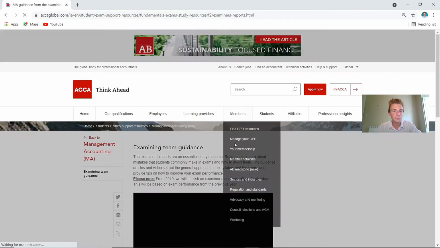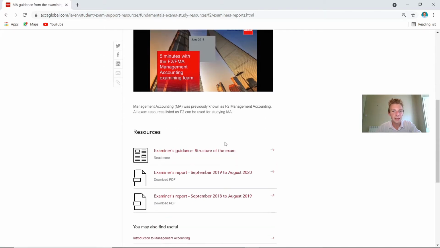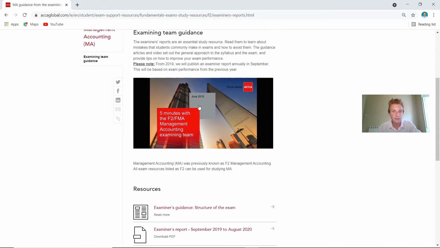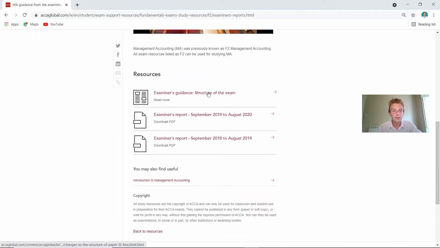Then, next of all, we've got the examining team guidance. And again, you've got a nice little breakdown on here. Now, I know it says F2 and FMA. That was back in 2015 when this exam was called F2. So F2 is the same as MA. And you've got the actual structure for the exam. So if you're completely new to it, go and have a look at that in a bit more detail.